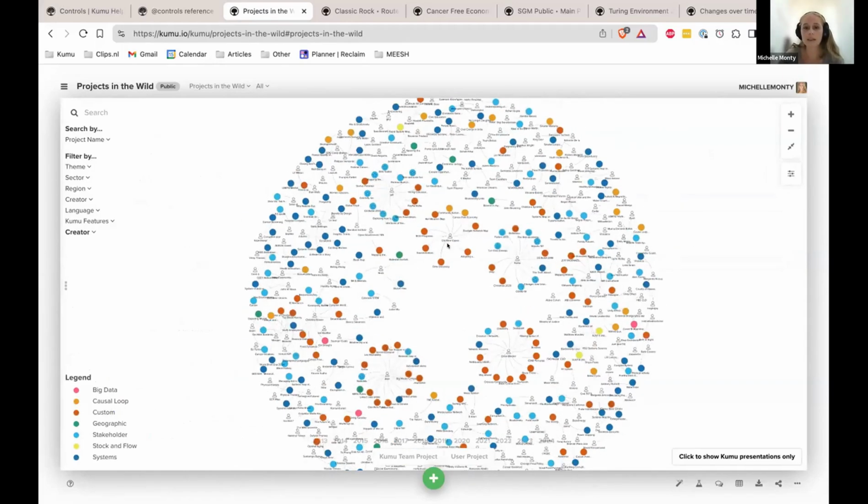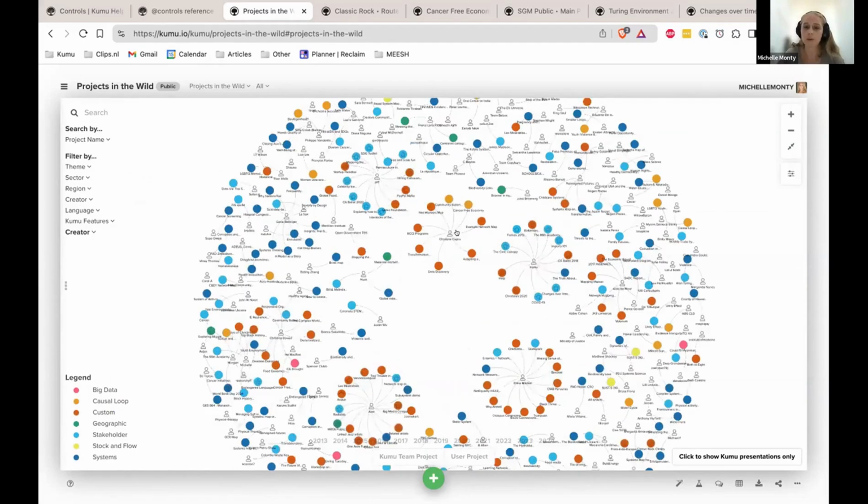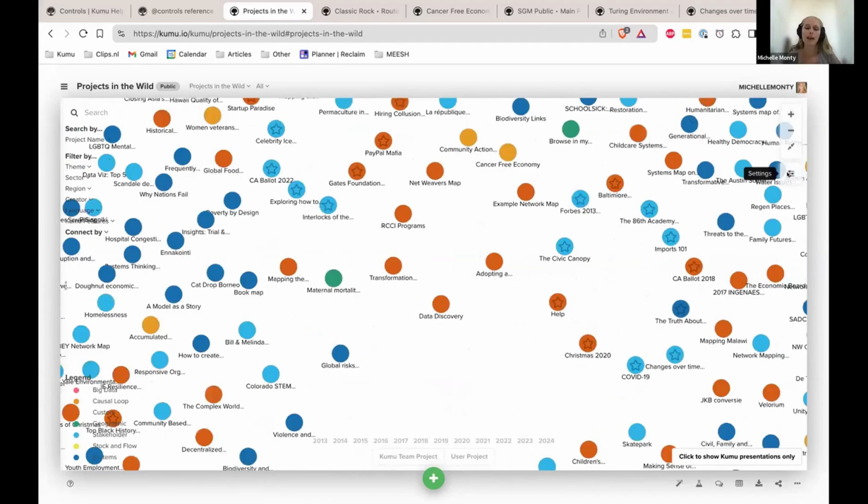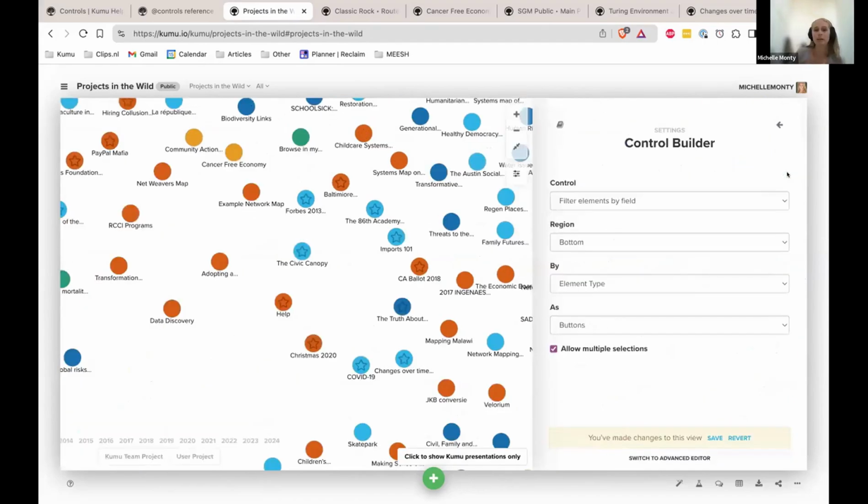And what's really neat is that sometimes there's, for example, Christy Capra, she's a very strong Kumu user. She's created a lot of different maps. And this way you can see that all these elements are connected to Christine. So that is a cluster control. And it really allows you to dynamically add connections and then take them away again.